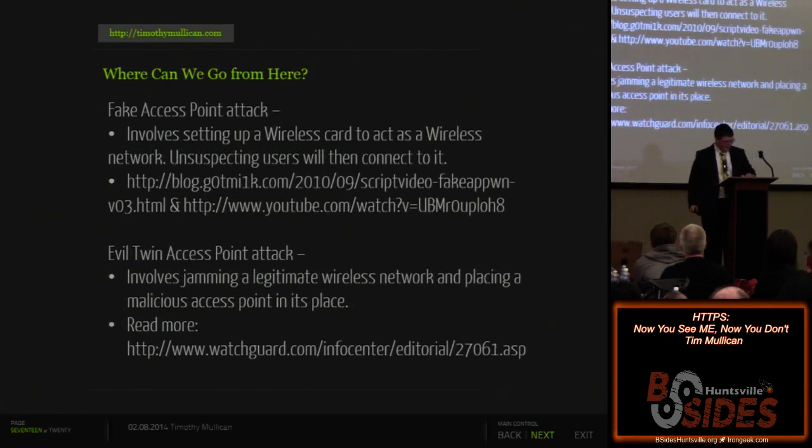There are two attacks I'm going to focus on right now. One is a fake access point attack, and another is an evil twin access point attack. Essentially, in a fake access point attack, we set up a wireless card to act as an access point. We set that wireless card on the computer as free Wi-Fi, or HTTPS Wi-Fi, or something like that. Then our unsuspecting users connect. They're like, oh, free Wi-Fi, let me go browse the web.